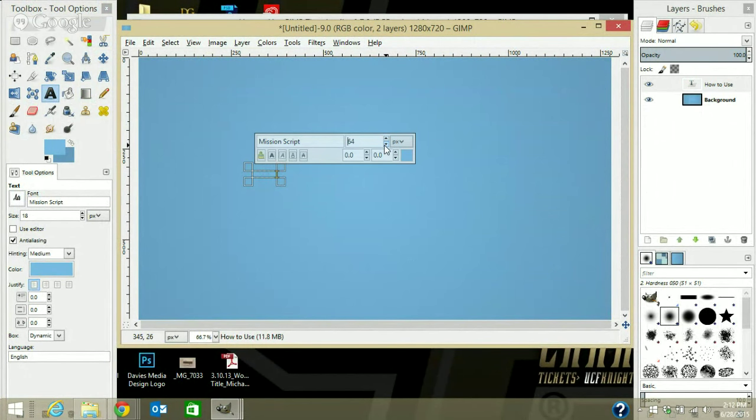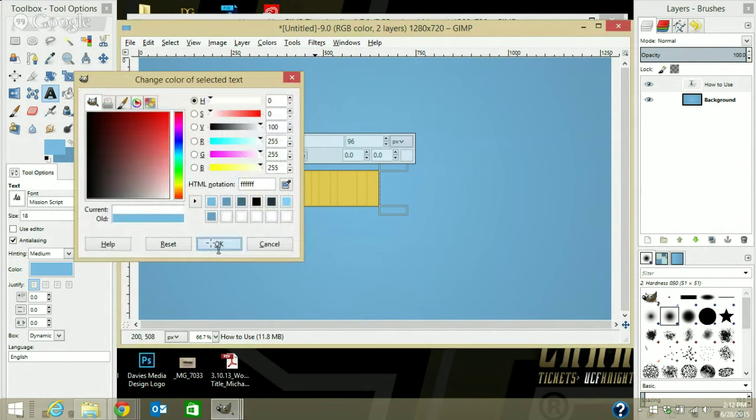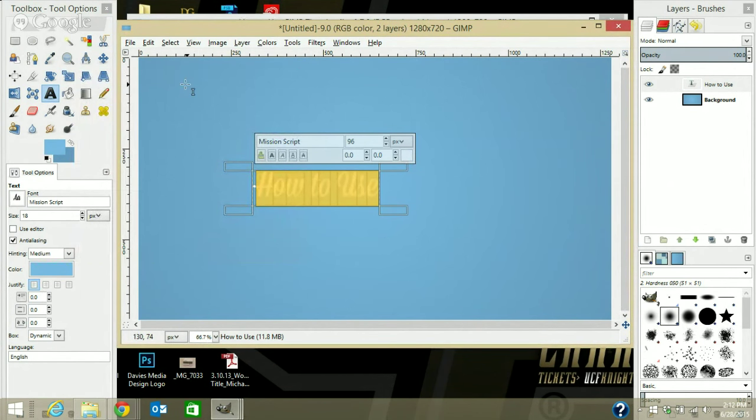Go ahead and increase this. Of course, I've got to select all of the text first. I might not have selected all of it, but I'll check in a second. Make sure all is selected. Go ahead and change the color to white, click OK, and just increase it until it's the size you want.